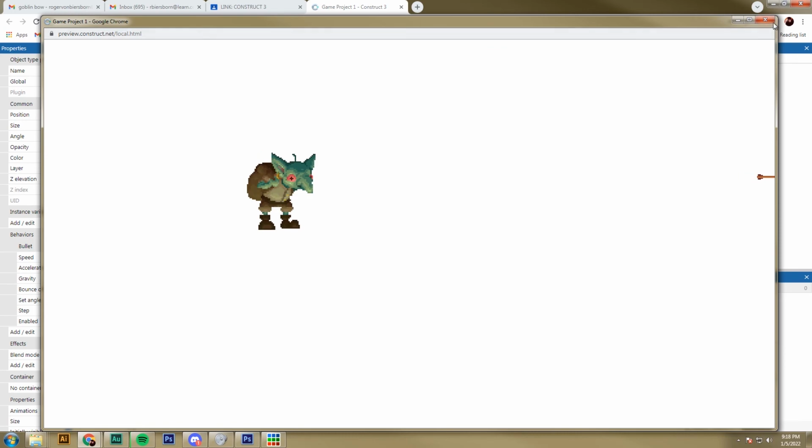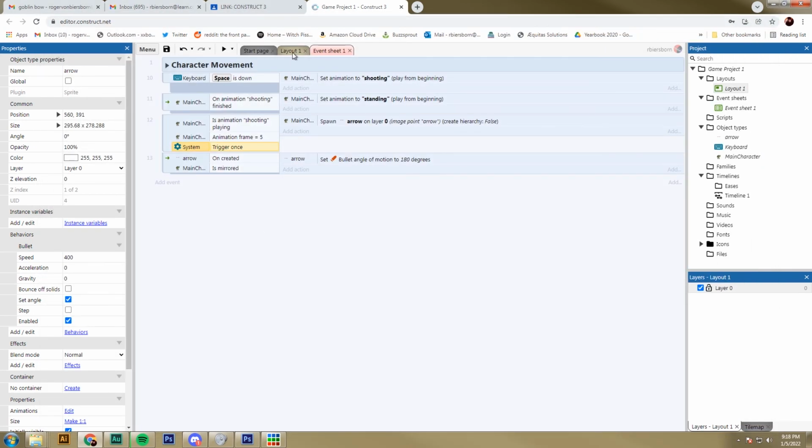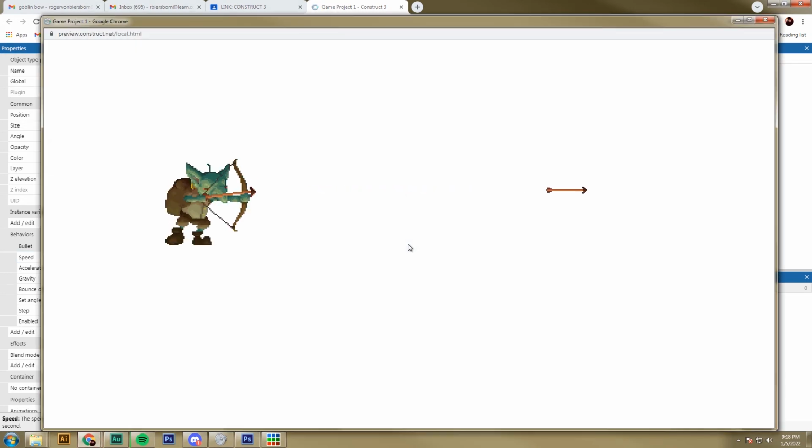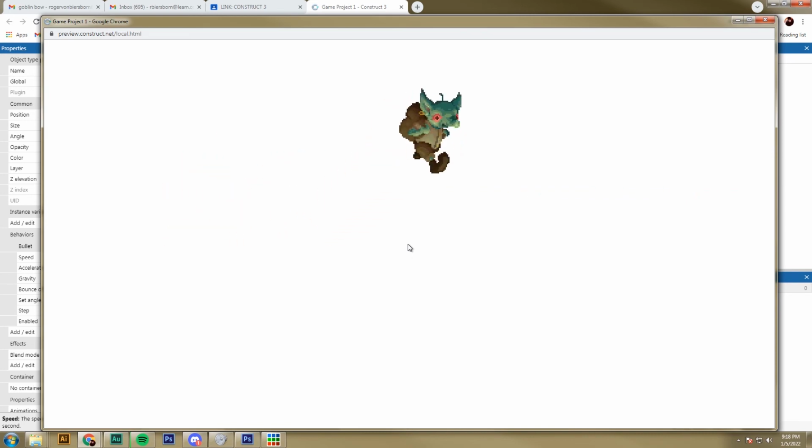But he shoots little arrows. You can also adjust the speed. Those arrows are kind of slow, so if you click on your projectile here, you can change the speed on the left side properties window. By default, it's 400. I'm going to turn mine up to like 1,000 and see how that looks. That's good. Cool.